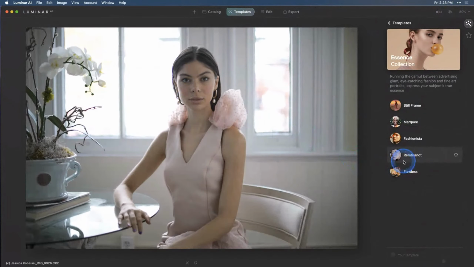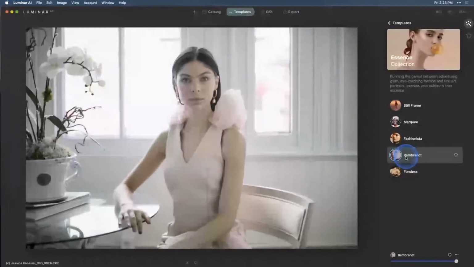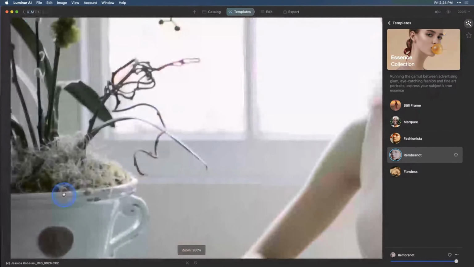There we go. And I'm going to go ahead and apply that Rembrandt template. So you can see it's basically what we did before. However, if I zoom in to, let's go ahead to 200% so you guys can really see it. Right over here, we've got some really bad chromatic aberrations happening. And the reason this is happening is because it's backlit.